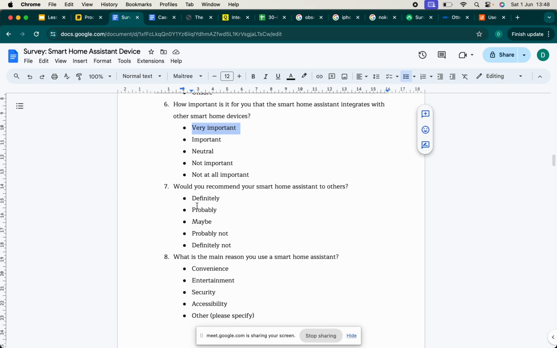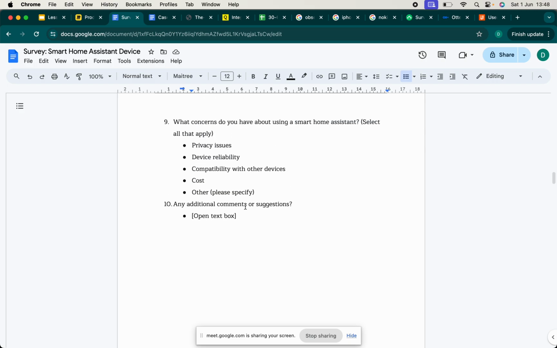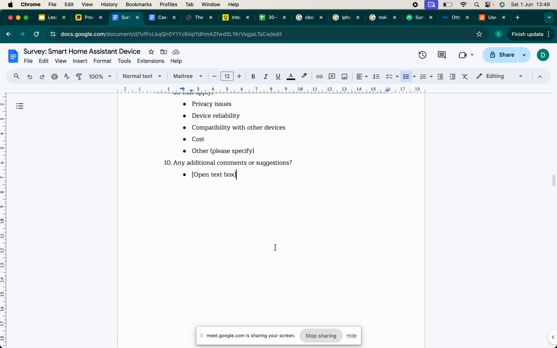And the next one, would you recommend your smart home assistant to others? Some people will say definitely, some people will say maybe, some people will say definitely not. So again, the selection is here. So this is my survey that I've designed. And then the last question is, any additional comments or suggestions? This is an open text box that can tell me whatever they want to say.